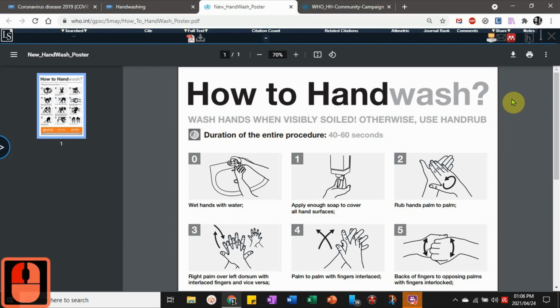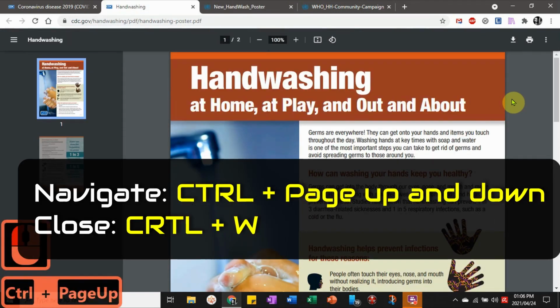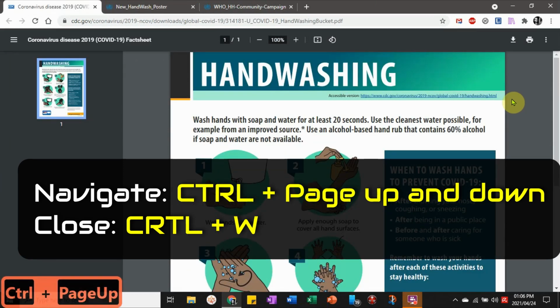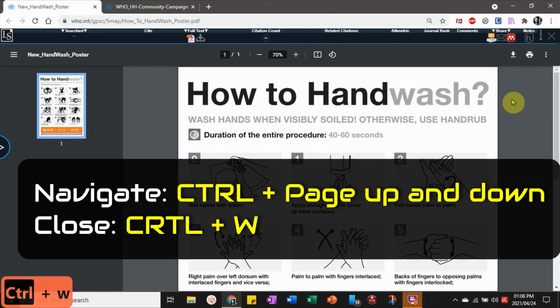Closing browser tabs, alternative method. You can also cycle through open browser tabs using the shortcuts Ctrl, Page Up and Down. Then, when you see an open tab that you want to close, simply press Ctrl-W.